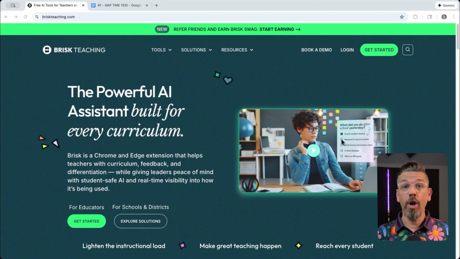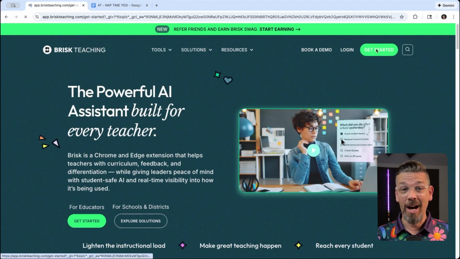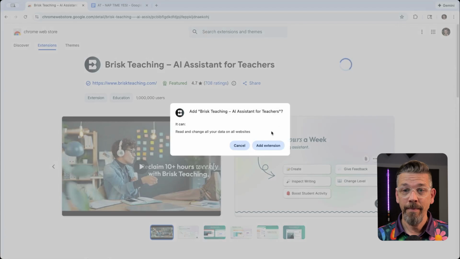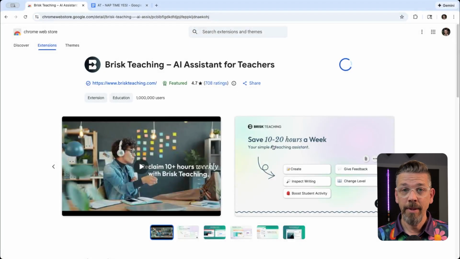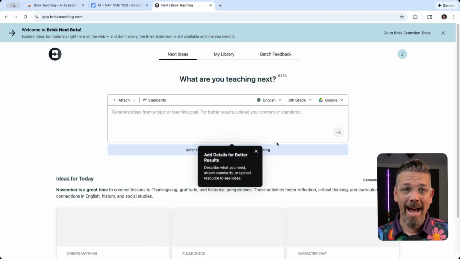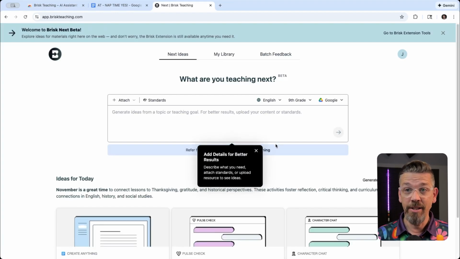To get started, go to briskteaching.com and click Get Started in the top right. This will take you to the Chrome Web Store. Click Add to Chrome. Add the extension, and this will open up the app.briskteaching.com. What you want to do then is now click the extension icon on the toolbar.